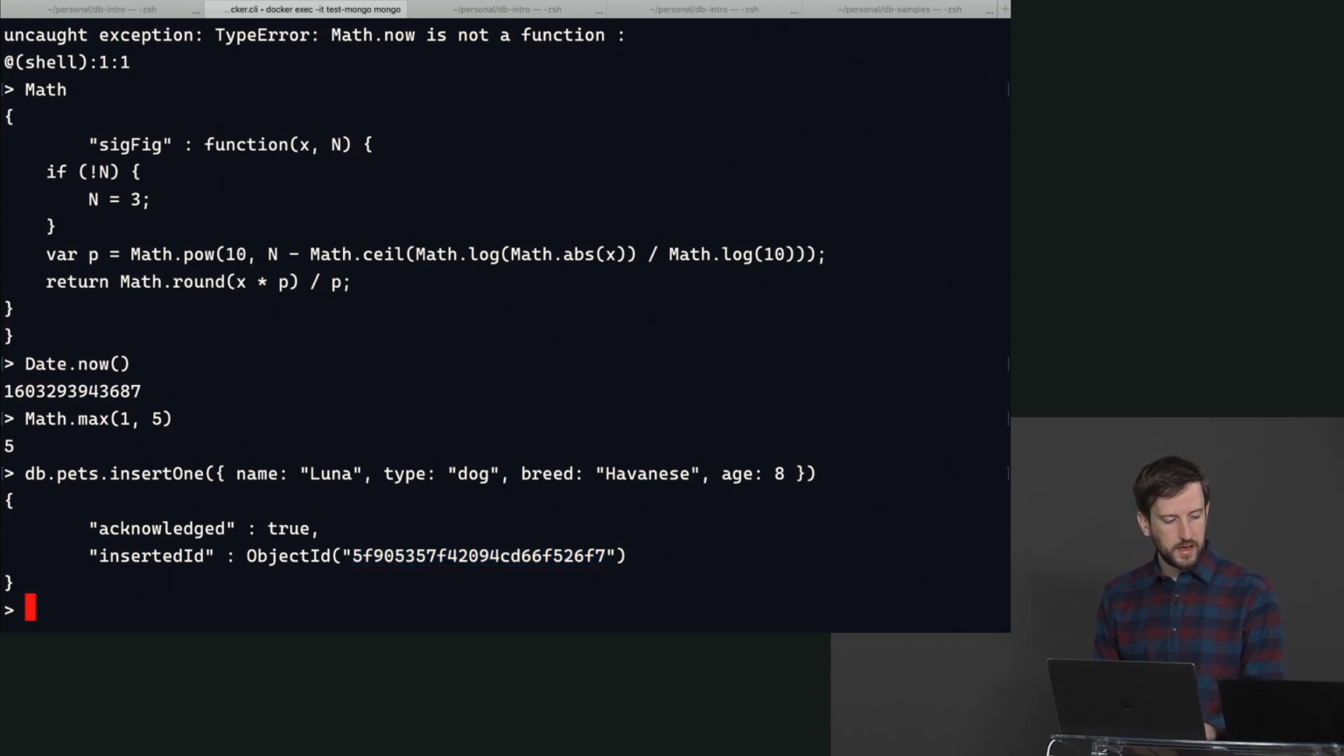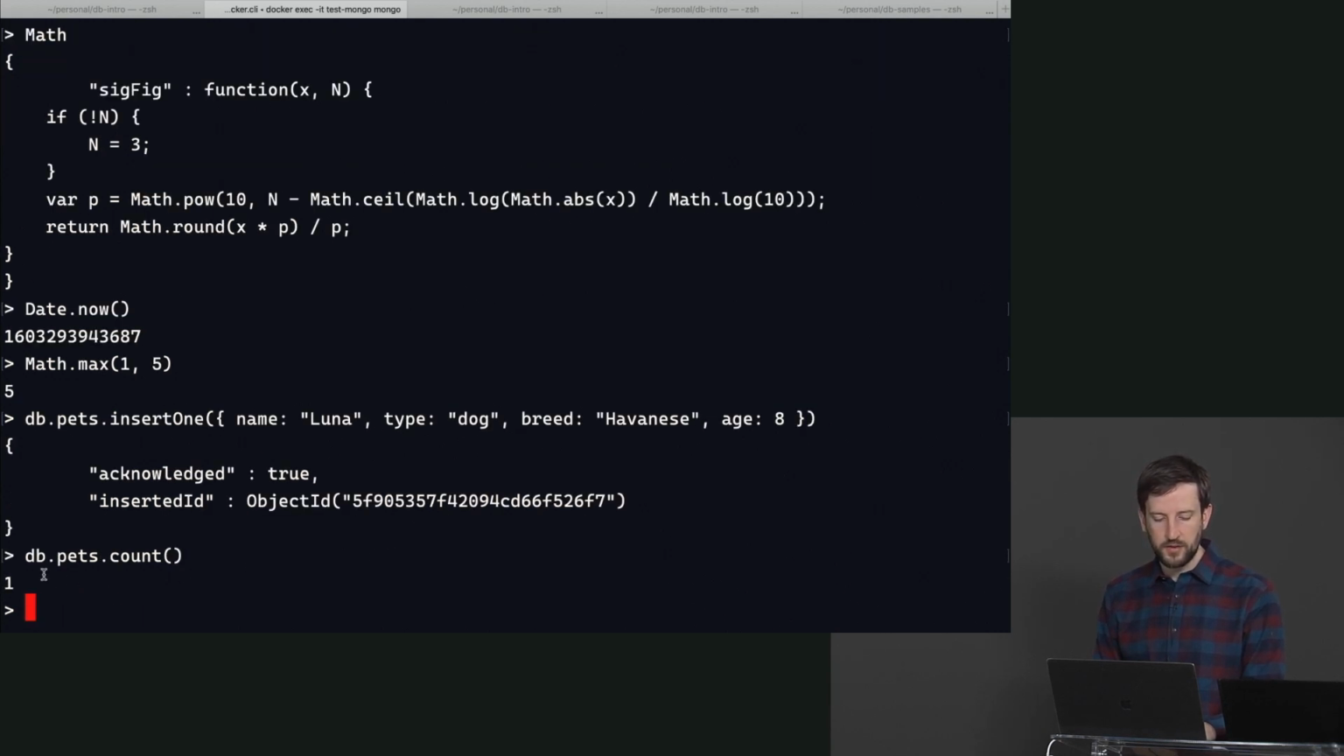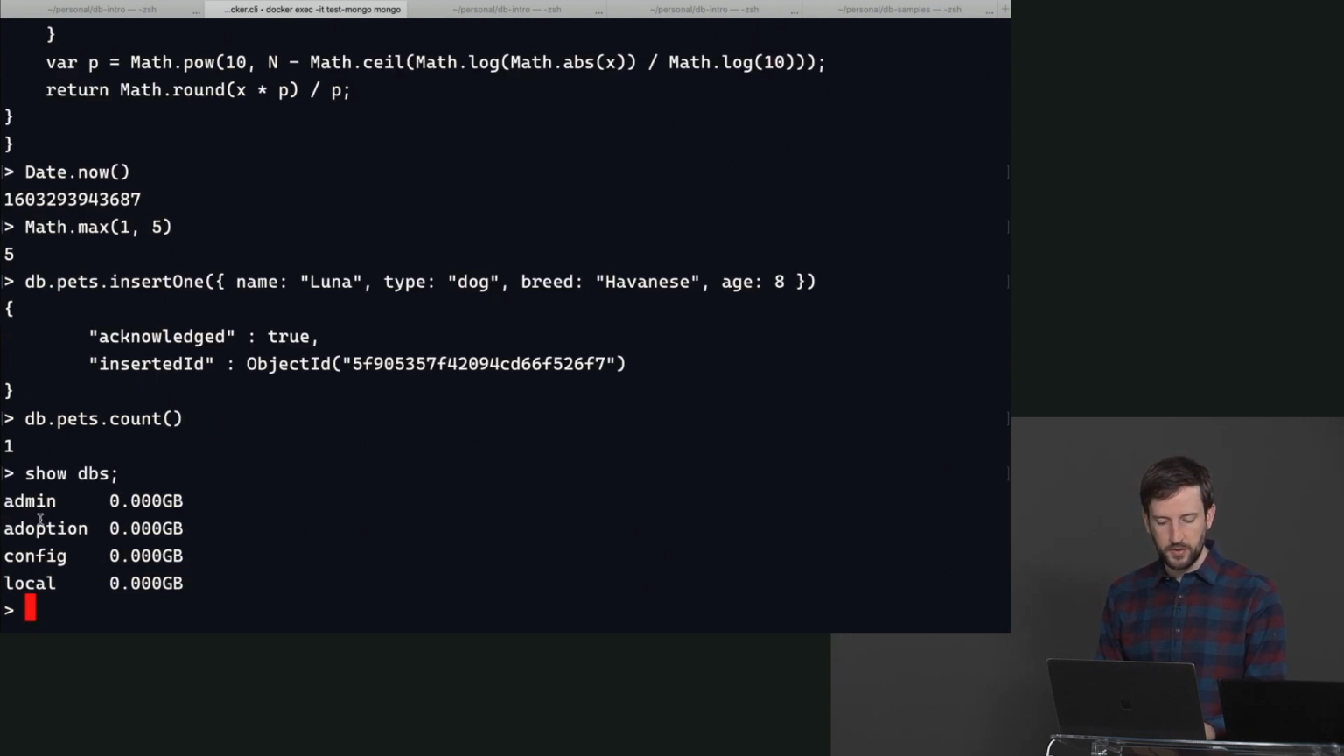Let's take a look at that record then. So first thing we'd say db.pets.count, and you can see now this has one record in it. And if I say show dbs now, you'll notice that I do have an adoption database because it created that for me when I inserted that first document. So now it's like, oh, okay, now this is real, and it goes and actually creates all that stuff for you.